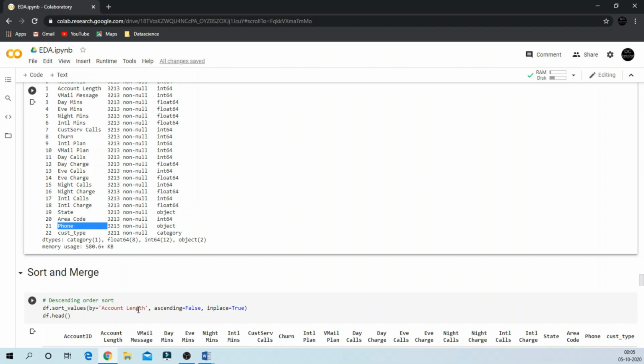The tenure of the customer, and I'm saying ascending equal to false, which means sort my data frame based on account length in a descending order. And when I say inplace equal to true, it will automatically update my data frame. If I don't put that, this will not be updated in my data frame.